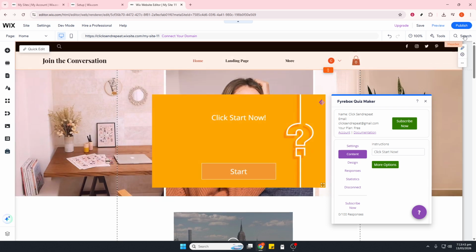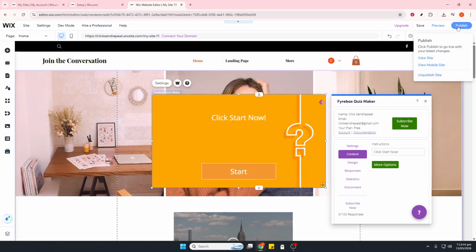When everything looks good, publish the quiz. Click Publish in the Wix editor to push your changes live. Visit your live site as a guest to test the full flow, confirm scoring works, and ensure the design feels consistent. That's it, your Wix quiz is ready for visitors to enjoy.